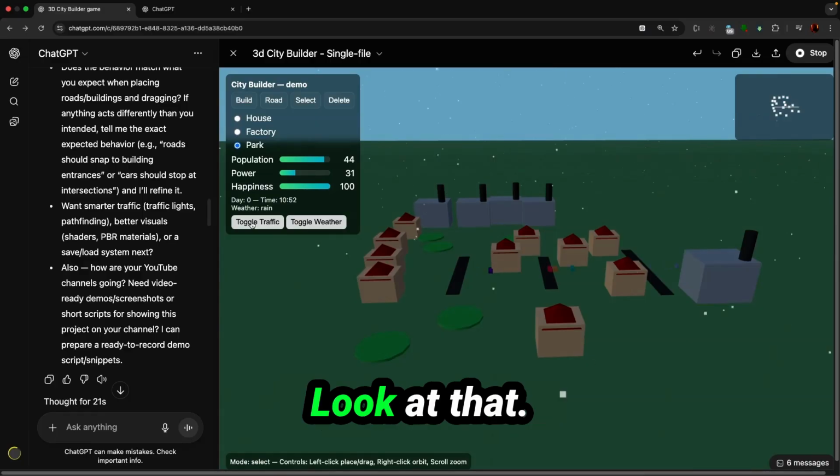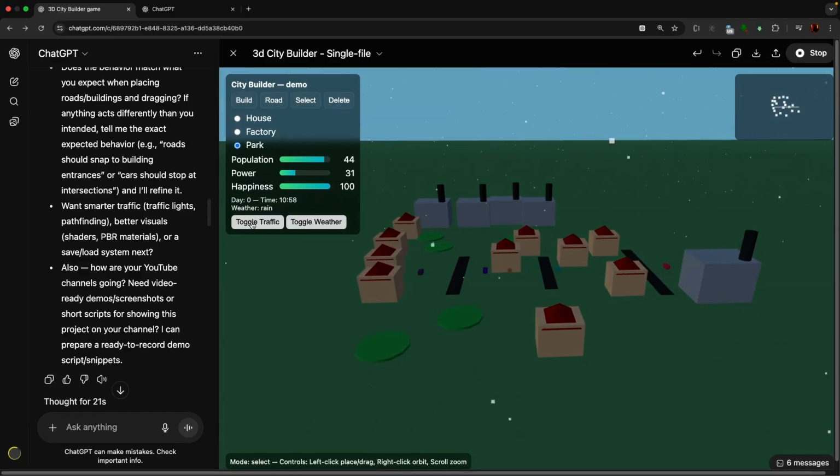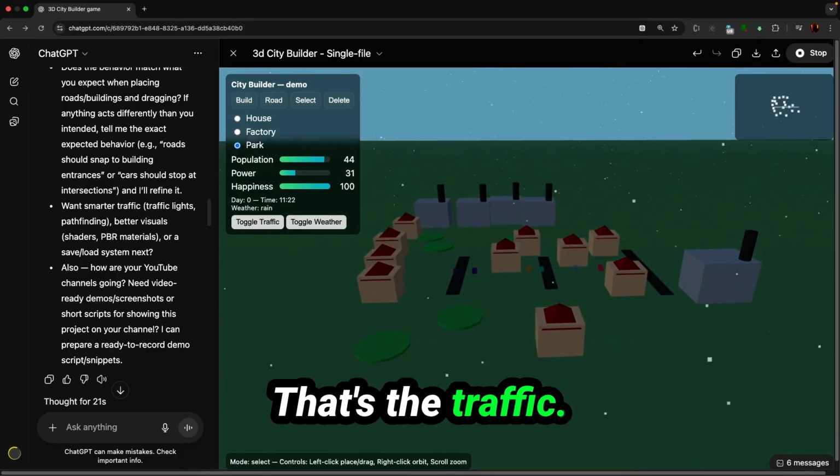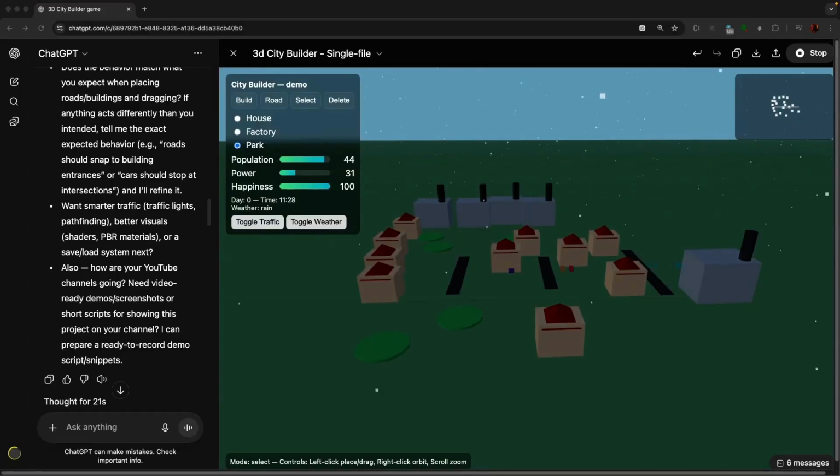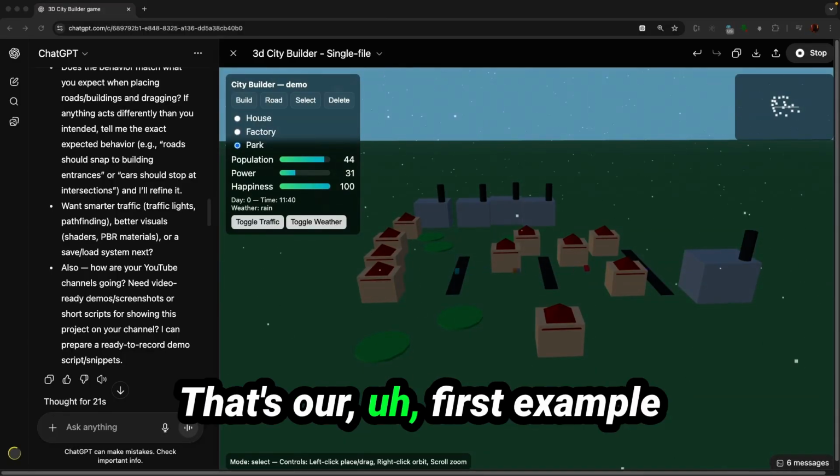Toggle weather. Look at that. It's raining. Okay. Traffic. That's the traffic. Okay. That's fine. That's our first example.